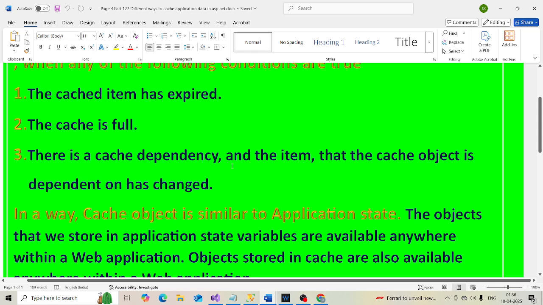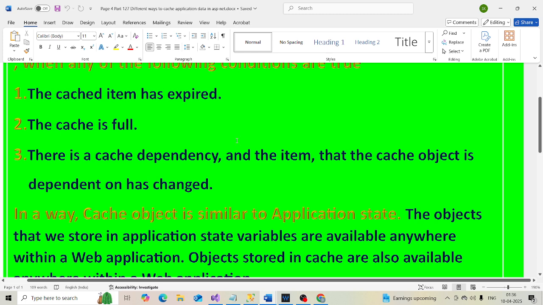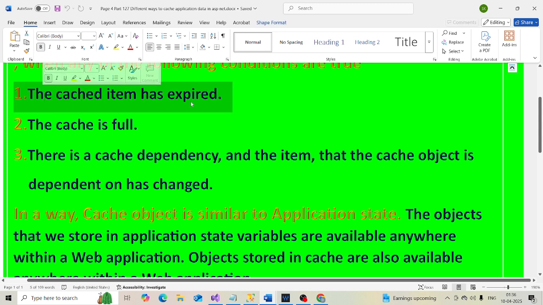Now the cached item can have an expiry. We can set an expiry date and time on the cached object, and if the cached item has expired, then obviously it will be automatically removed by ASP.NET.